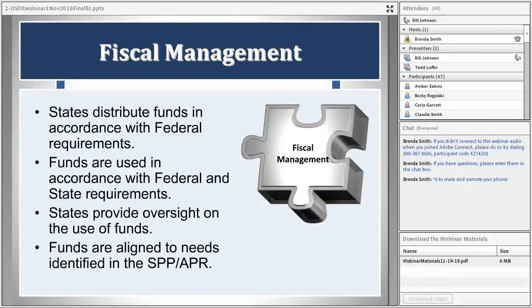The second puzzle piece that we'll talk about briefly: fiscal management. States have to distribute funds in accordance with federal requirements. Funds have to be used in accordance with those requirements, and states provide oversight in the use of funds and align to the needs identified in the SPP and APR. So just as the federal government takes a look at Oklahoma and how Oklahoma is spending their IDEA funds, the state education agency also has to do that same component of general supervision as they look to see how LEAs are spending funds.